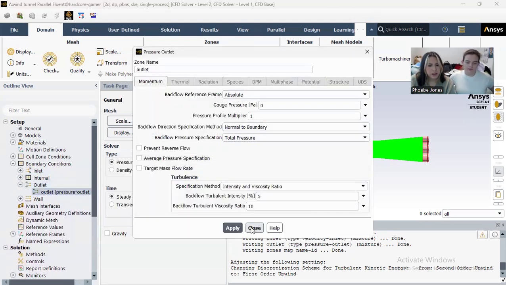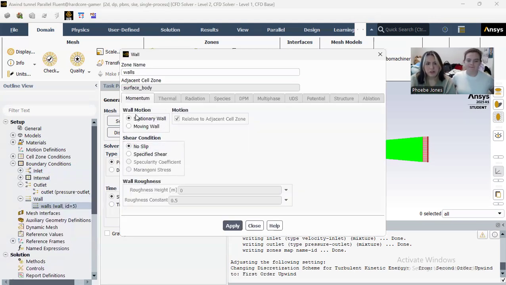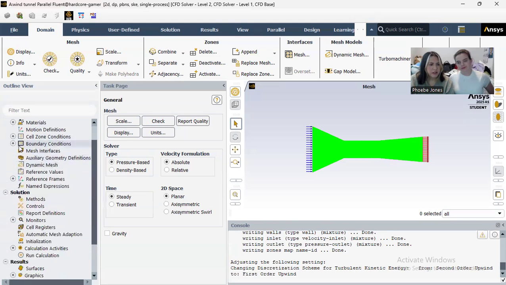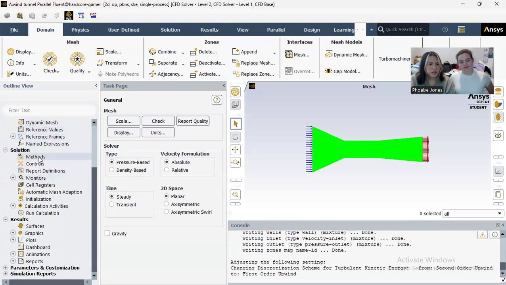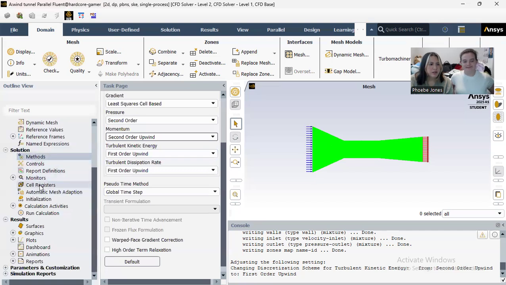That's fine. And then we can check the walls. You just want to make sure that they're stationary with the no slip condition as always. All of that's fine and dandy. Then we can double check the methods. For this, you want to make sure the scheme is coupled and that pressure is second order and the momentum is second order upwind. And we have all of that.